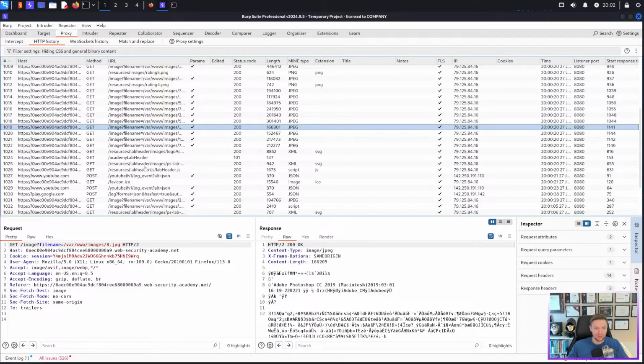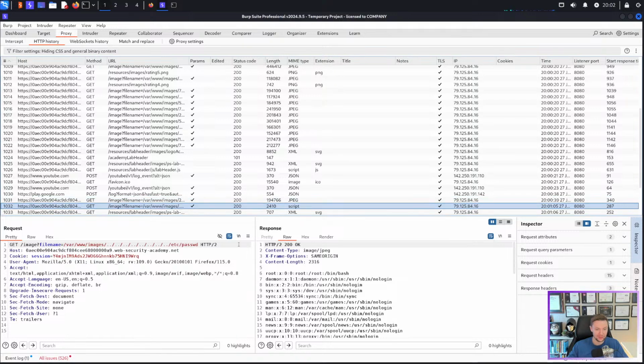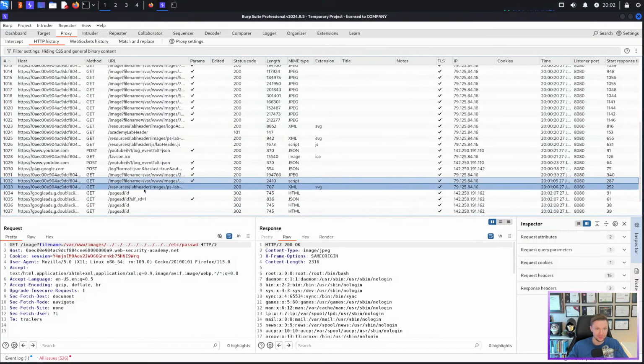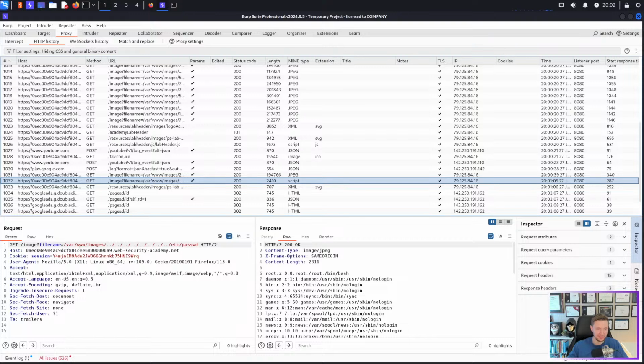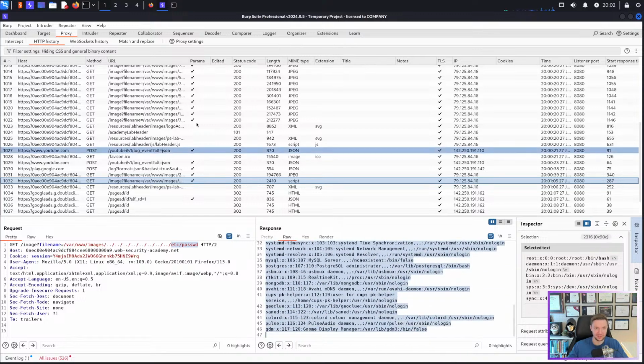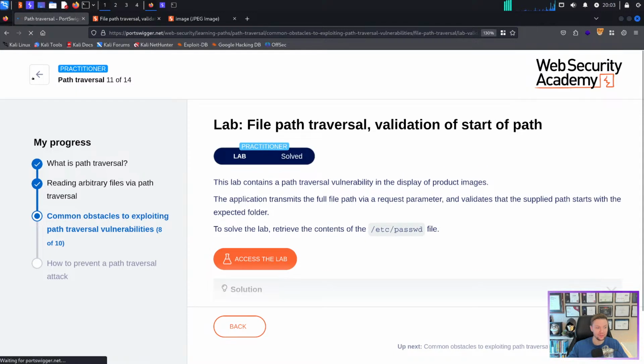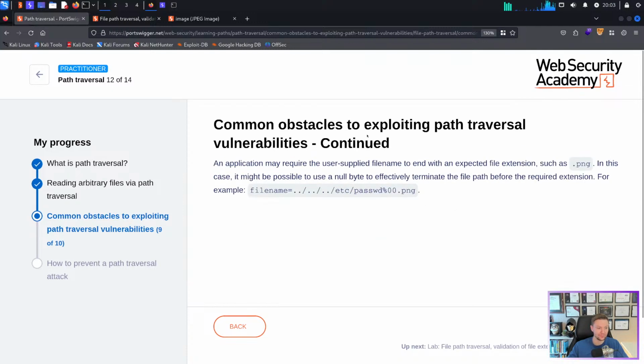We gotta find that request. Where's it at? Is this it? There it is. So this is the request that I sent. You see we left the var images in there, and then we did // from there, and then we did etc/passwd, and then we got etc/passwd in the response. That one was very easy. So if we refresh this, it should say solved. Done. Hit continue. We are flying by this one today.